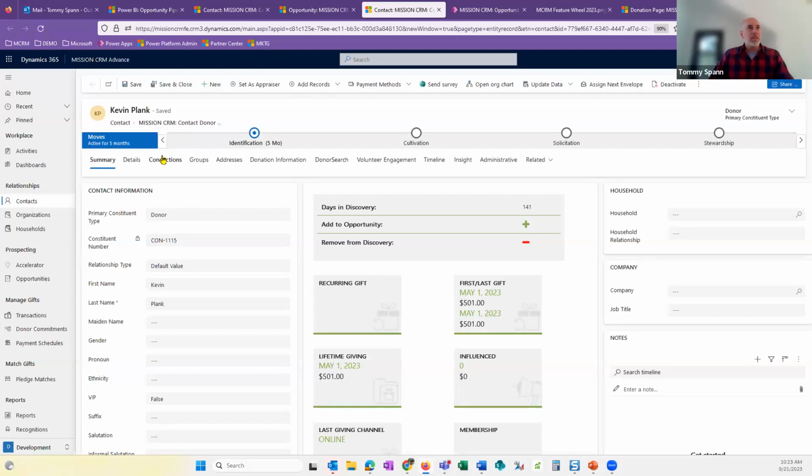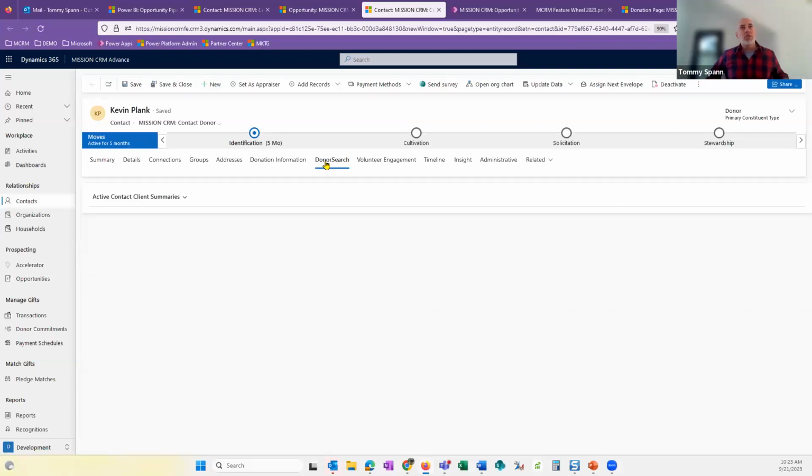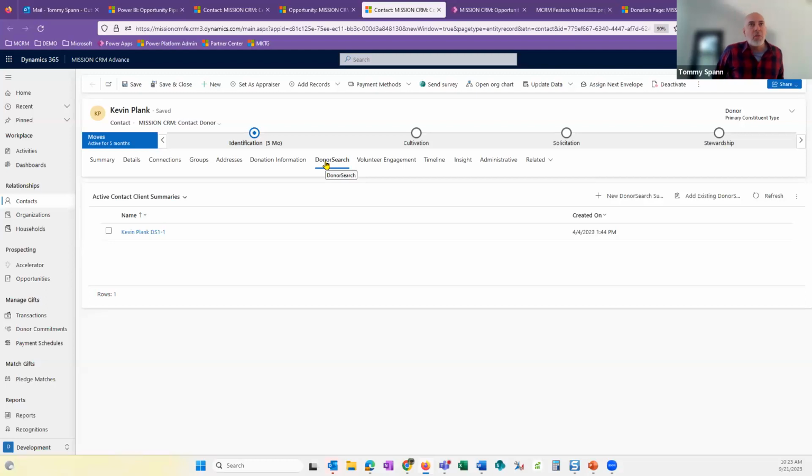Just like with Tommy Spann's record, I've got all of his information in here, but I've also got this tab called DonorSearch. The DonorSearch application for the Microsoft Cloud for Nonprofits is a very simple installation. It does not require any code or any sort of advanced technical expertise. The team behind DonorSearch gives you a particular key, you plug it in, and boom, you're off and running.